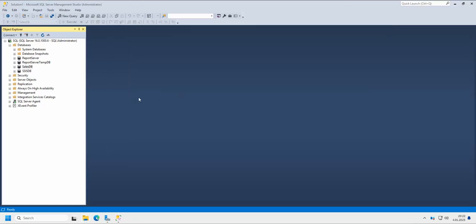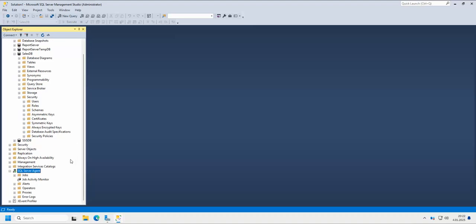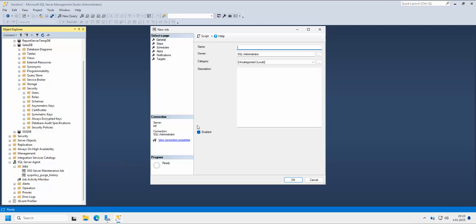Of course we don't want to remember and do it manually, so you should use jobs for it. In order to use jobs, let's take a look at our security for a moment. You need to have your SQL Server Agent running. We got jobs here in the SQL Server Agent, so in the jobs we are gonna create a new job.